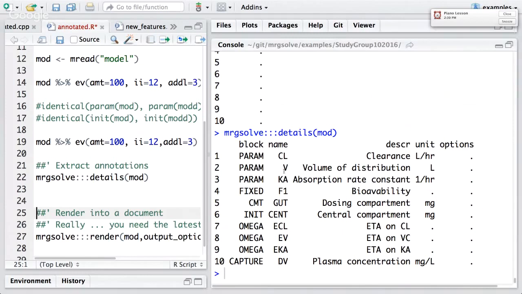It'll tell you the name of the symbol, the description that you specified, and then it'll give you the units. So if you wanted to extract this and put it into a report or do something else with it, take it apart. It's just a regular R data frame that gets carried around with the model. So you can always extract this and look at it or do something else with it.